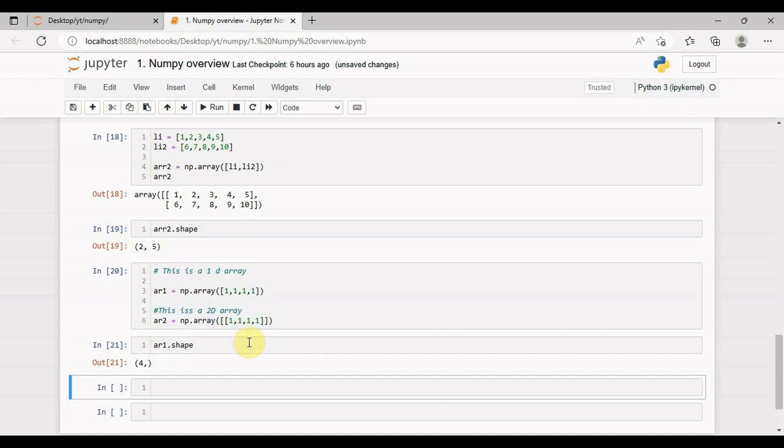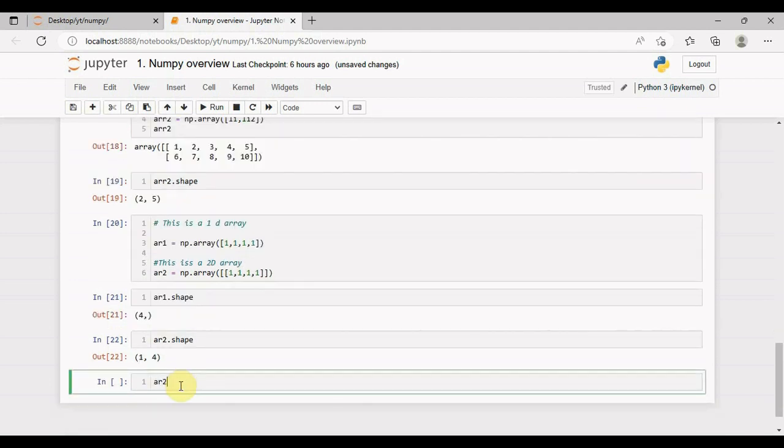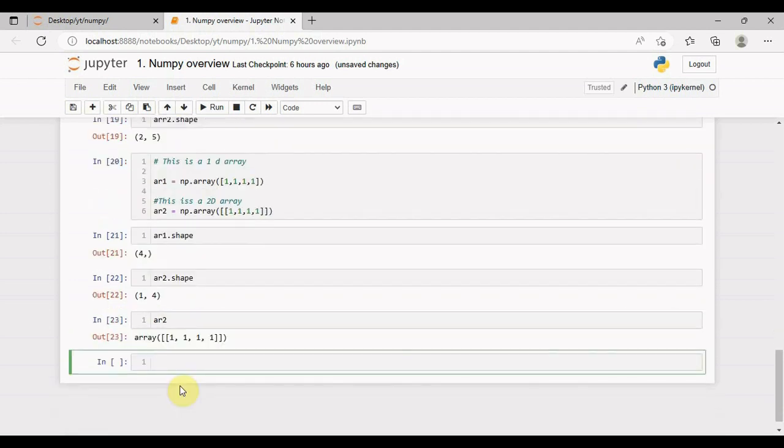And it tells us that it is a one-dimensional array with 4 elements in 1 row. And now let's check the shape of our 2D array. And you see it tells us that it is a 2D array because the 0 axis is 1 and the 1 axis is 4. Let's take a look at it. And it's a nested array.